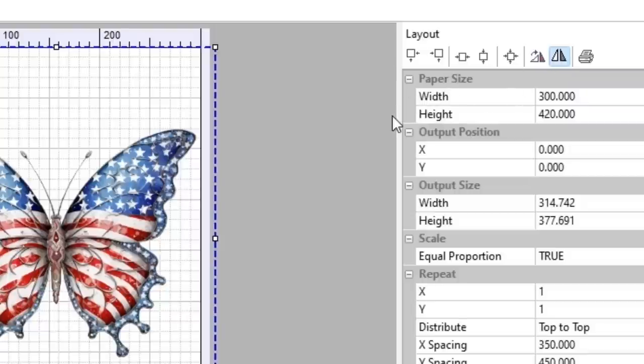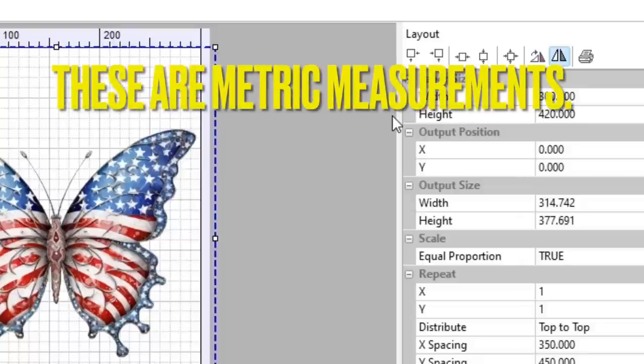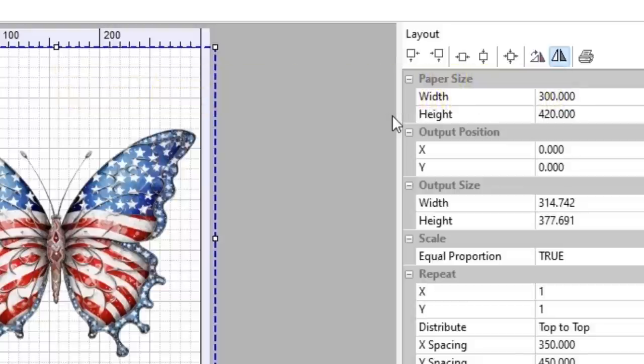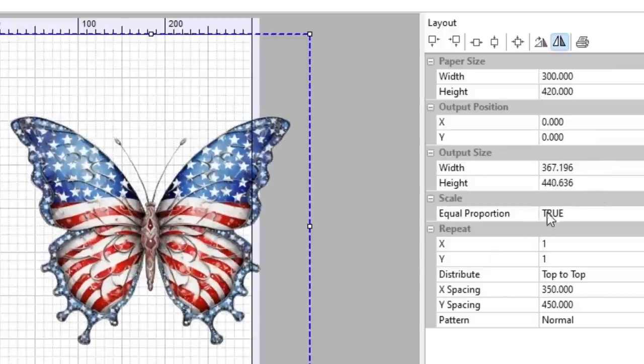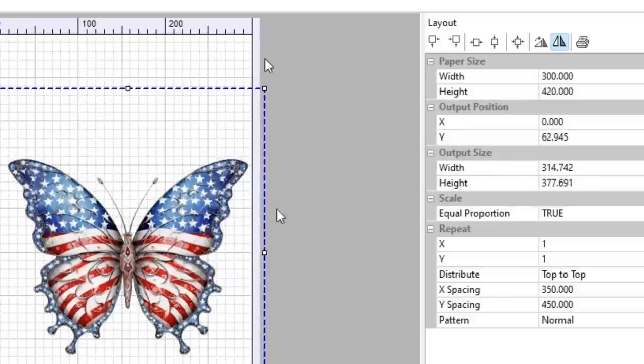Right here for where it says paper width, I just keep this set at a paper width of 300 millimeters by 420 millimeters. Now these settings are in millimeters. You can convert yours or change yours to inches. With this size, this is appropriate for the A3 size film. The output size only changes when you change the size of the image. So if you're looking right here at the output size, you can see that I can make my image bigger, and that would change the numbers here. Or if I make the image smaller, that also changes the numbers.